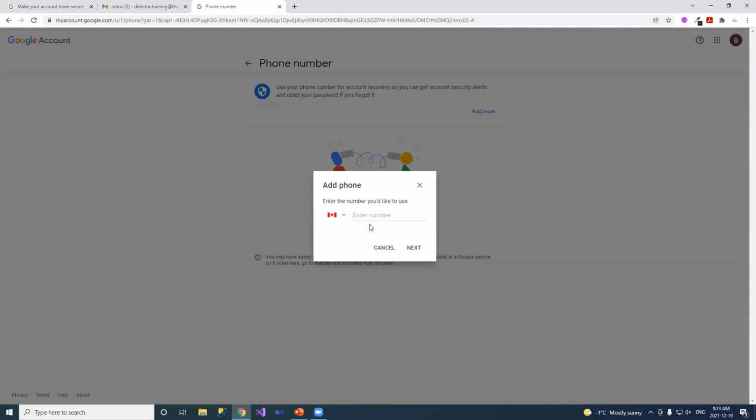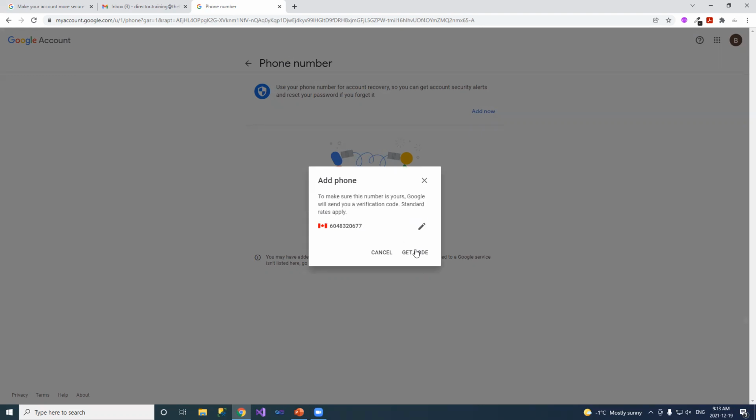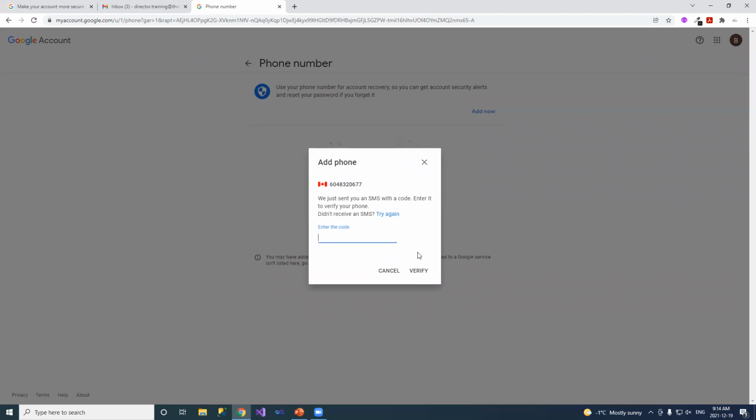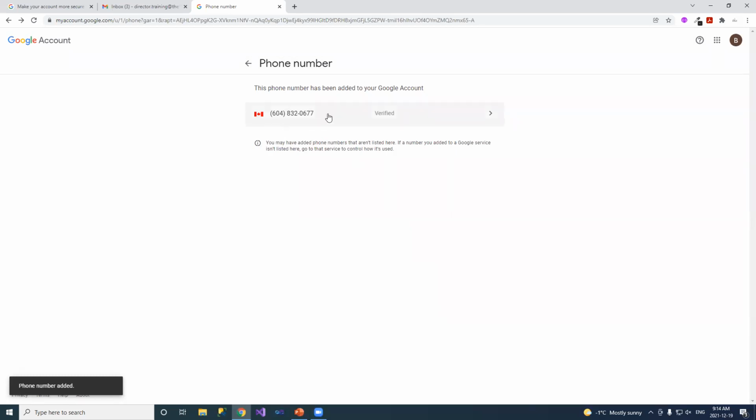Once you add a phone number here, it is going to send you a code. Let's say I put my phone number in there and say next. It says to make sure it's yours, get the code. So now on my phone, I'm going to receive the code. And once I put that code in here and verify, now it has added my phone to my account.